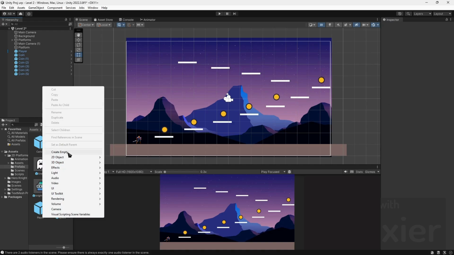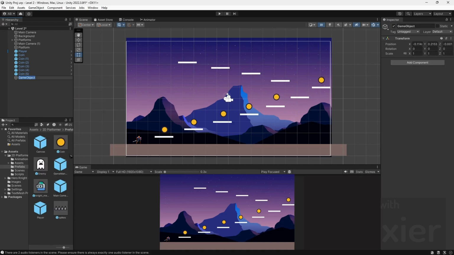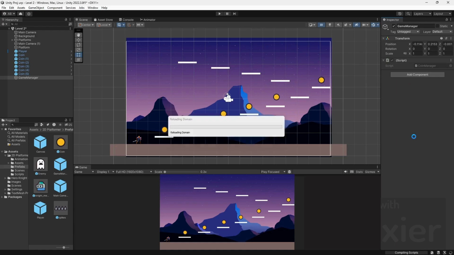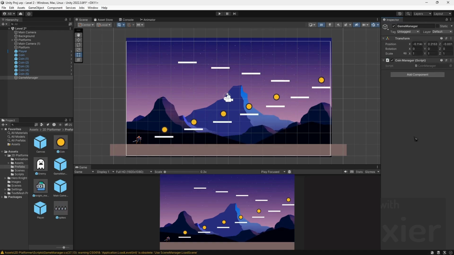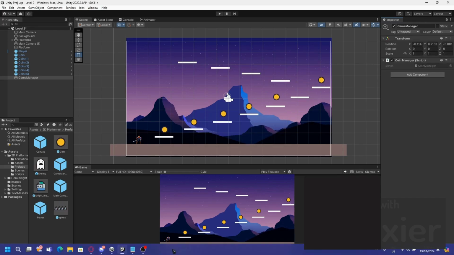Alright, so next we will be creating an empty game object and name it as Game Manager. We will be attaching a script here. Let's call it Coin Manager. Let's create. This will be used to input how many coins you have collected. So for now, let's create a variable inside there called CoinCount.